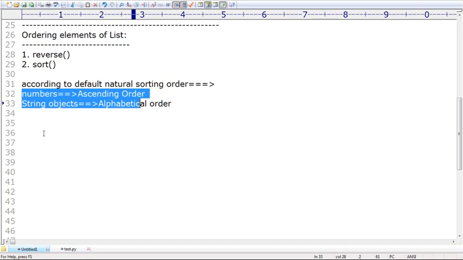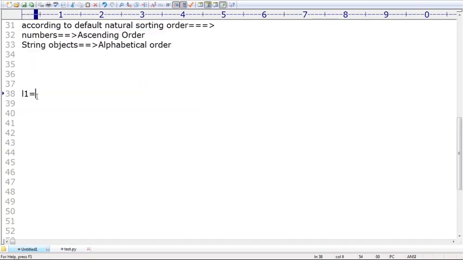Special function. Look at this one. My L1 is: I'm taking 20. Next and after that, A I'm taking. Next and after that, 10 I'm taking. Next B I'm taking, comma, 5 I'm taking. Next and after that, D I'm taking, sir. Can you please observe? This is about my L1. If I take L1 dot sort function, now I'm trying to take print of L1.